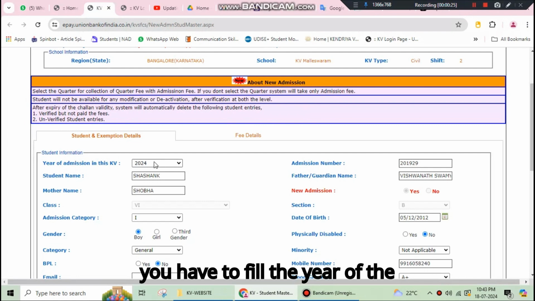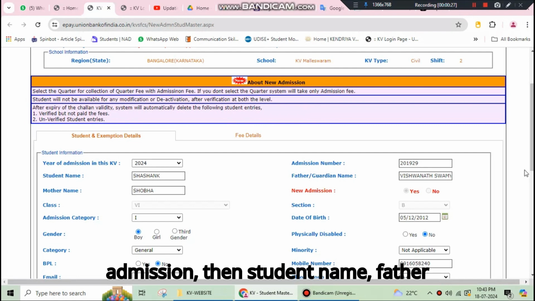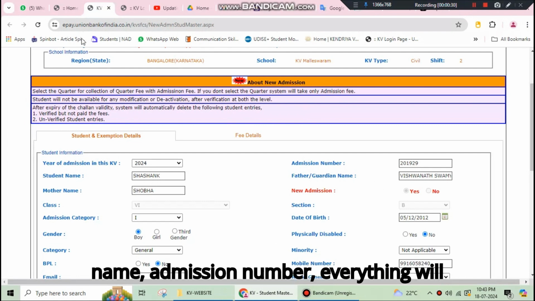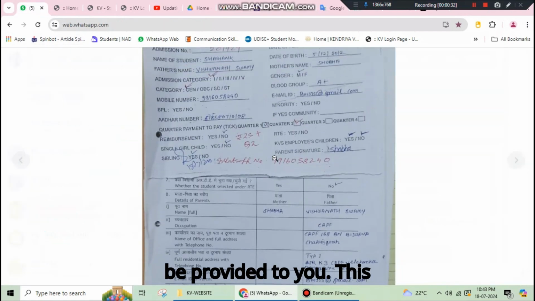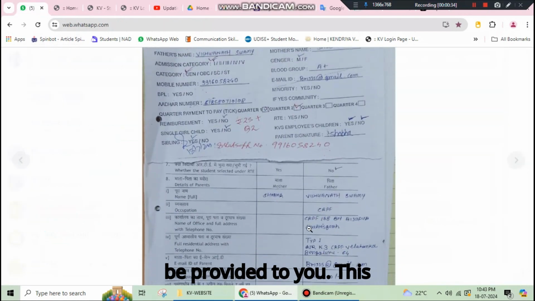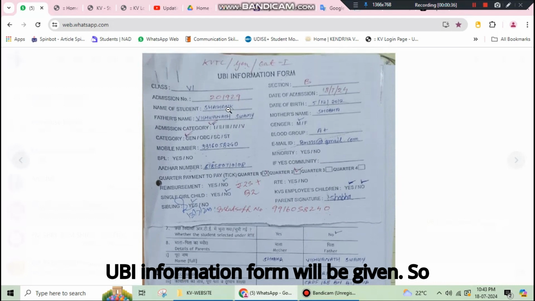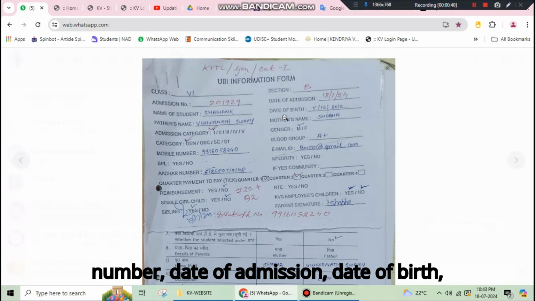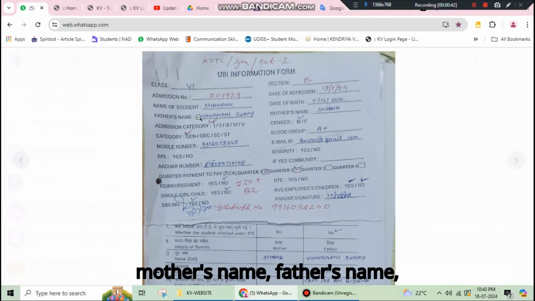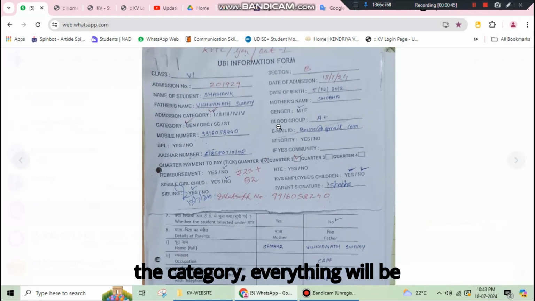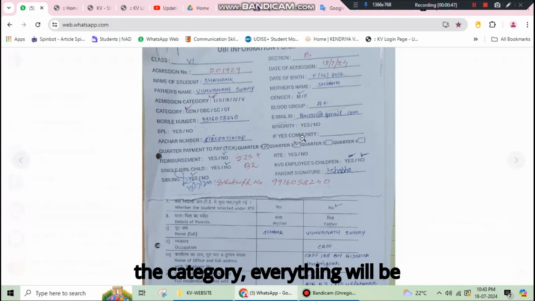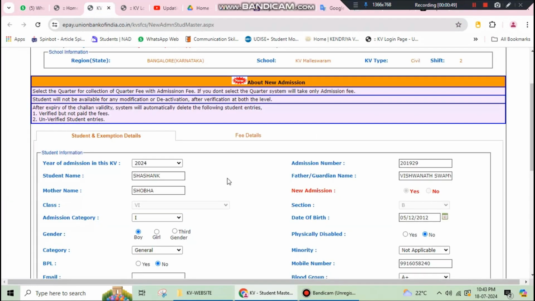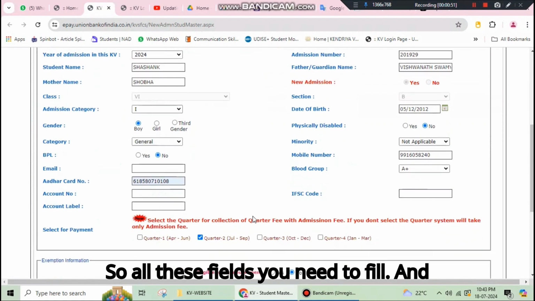Here you have to fill the year of the admission, then student name, father name, admission number. Everything will be provided to you. This UBI information form will be given. So here you will have the admission number, date of admission, date of birth, mother's name, father's name, the category. Everything will be provided to you. So all these fields you need to fill.